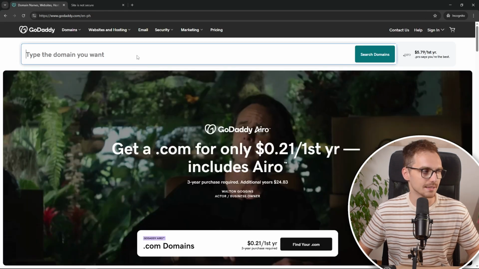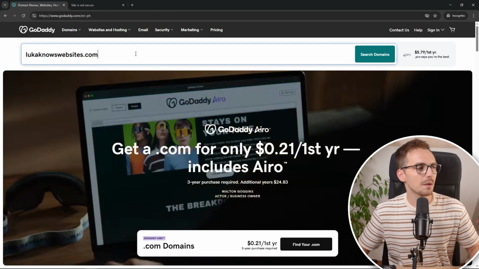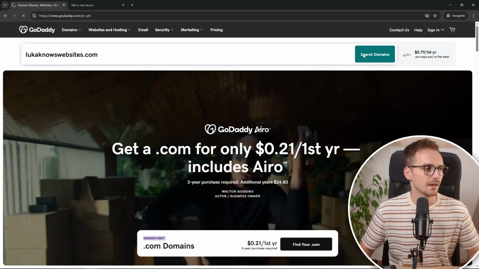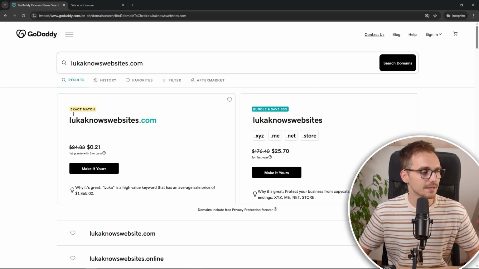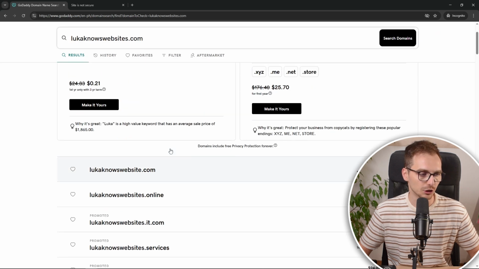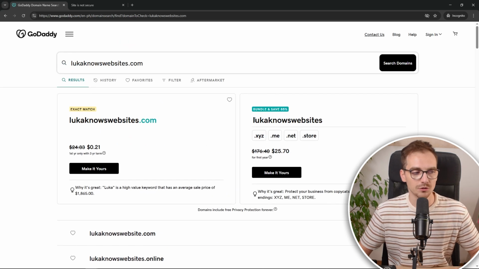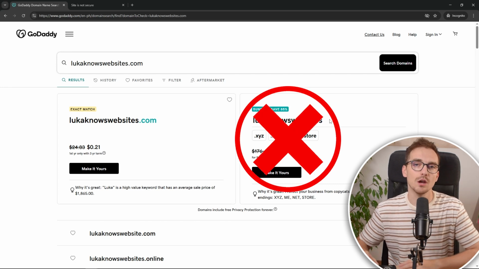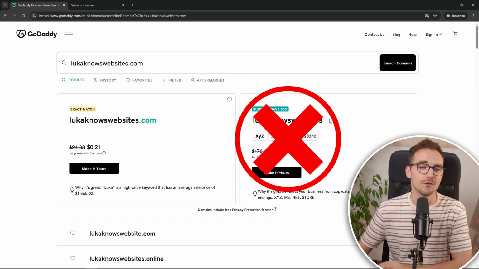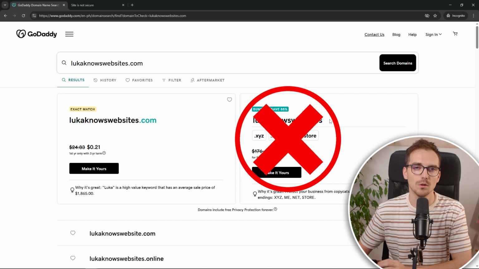So I will go back inside here and type in lukanoswebsites.com and click on continue. We can see that our exact match, what we typed in, is actually available for purchase. Now you can see on the right side, they are trying to offer us some bundles. We want to stay away from those, especially for small businesses or small website projects. This is completely unnecessary and you will just waste a lot of money.